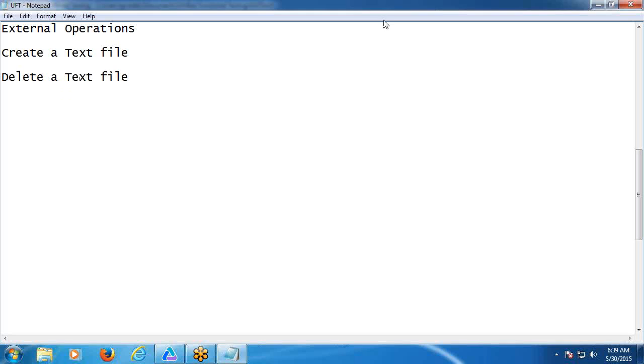Tell me, Sujata, delete text file, external operation or internal operation? Kanti, delete a text file, external operation or internal operation? External operation, sir. Sujata, can you hear me? Yes, sir, I can hear, sir. Okay, cool.